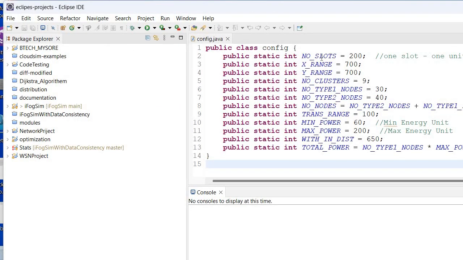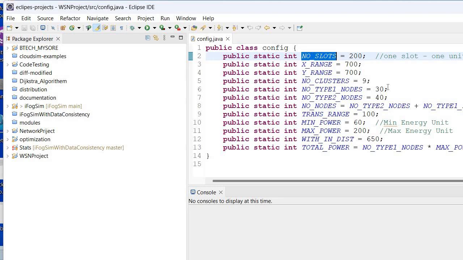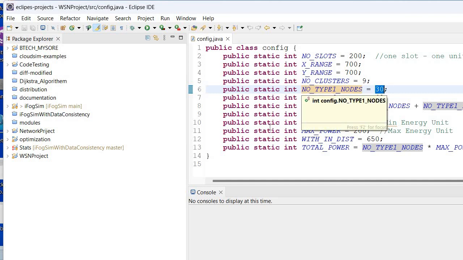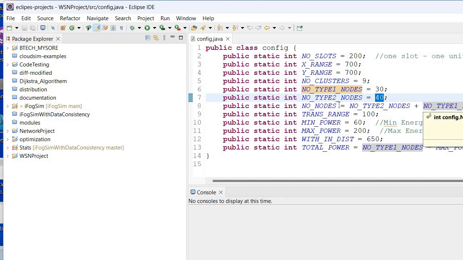I'm running this application for 200 slots, and we need to fix the physical range, the x and y axis, to display the nodes. We have 9 clusters in this wireless deployment, and there are 2 types of heterogeneous nodes. There are 30 nodes of type 1 with more energy, and 40 nodes with less energy. Totally we have 70 nodes: 40 have less energy and 30 have high energy.